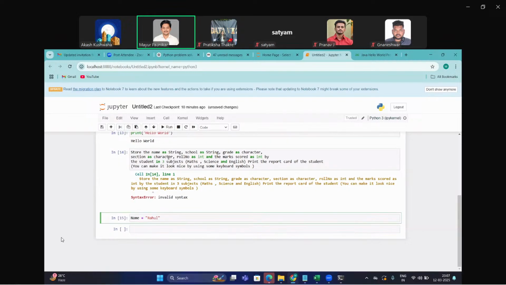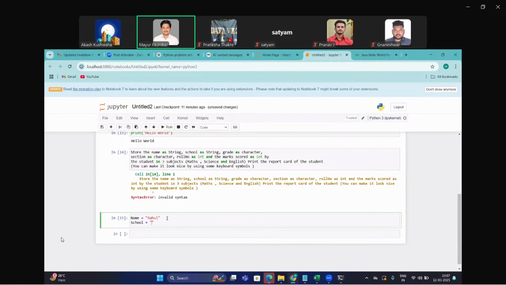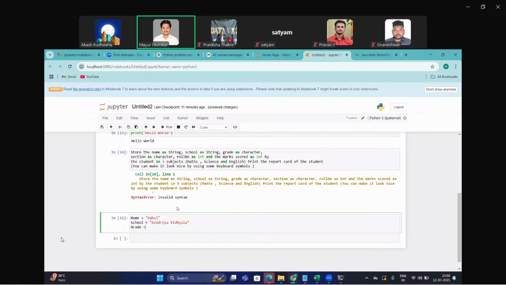Then name as a string, school as a string, grade as a character, and roll number as an int. Name is Rahul. School, let's say Kendriya Vidyalaya. Grade as a character, grade A, and roll number as an int.